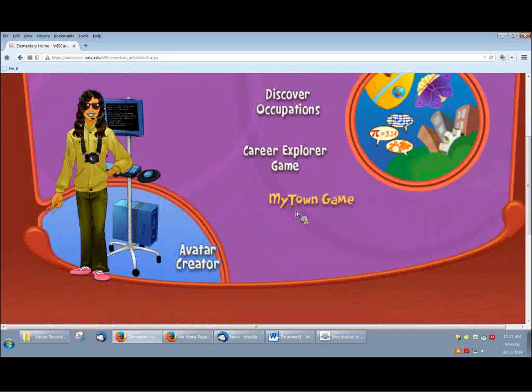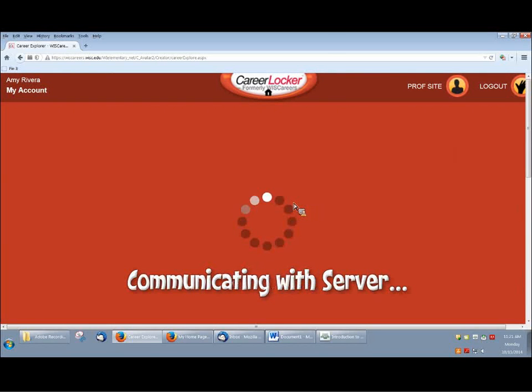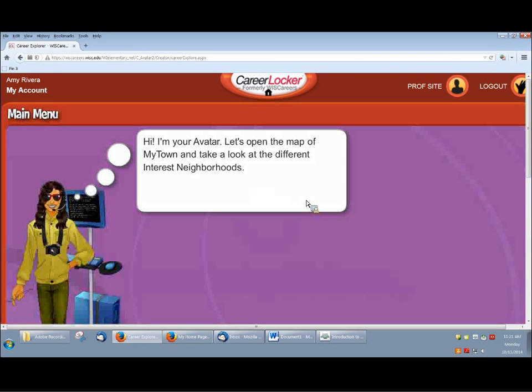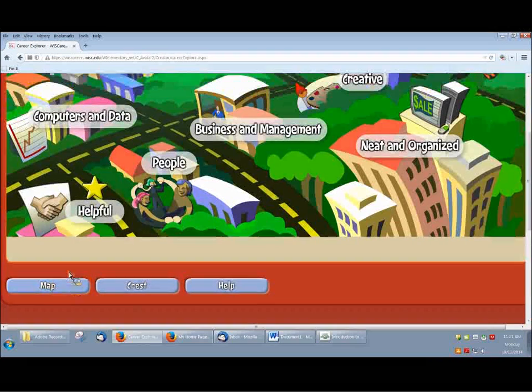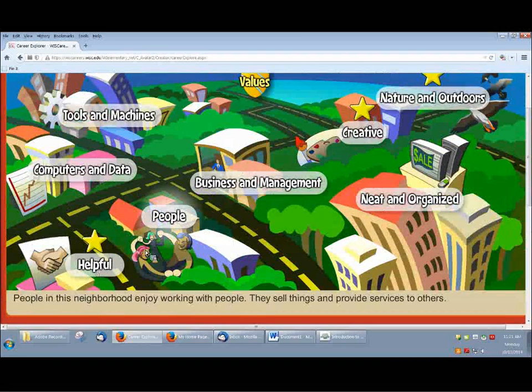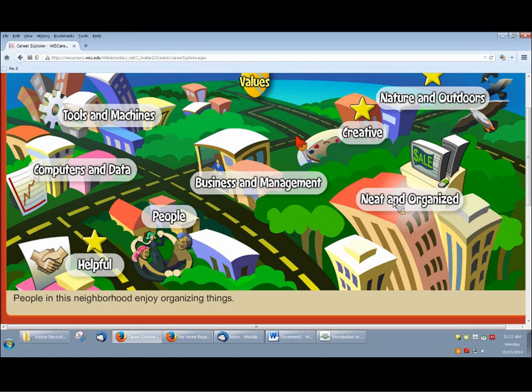The My Town game has the students looking at specific interests and values. So the students can choose to live in specific interest neighborhoods. So I'm going to click on this map. And if I hover over, for example, this people neighborhood, it tells me that people who live in this neighborhood enjoy working with people. They sell things and provide services to others. Whereas the neat and organized neighborhood, people who live in this neighborhood enjoy organizing things.